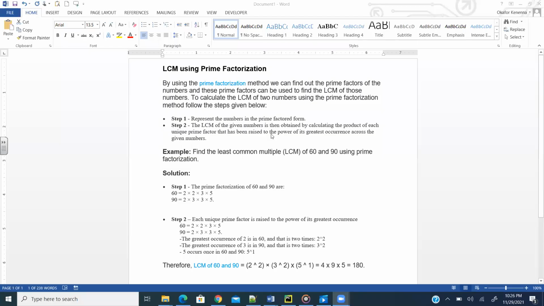Now, the LCM is lowest common multiple, right? And how do we get this particular multiple? First, I'm going to use the factorization and prime factorization method. That entails getting all the prime factors of the numbers that we are given. And having found the prime factors, we look for the common prime factors.